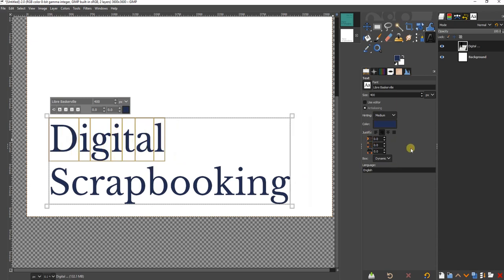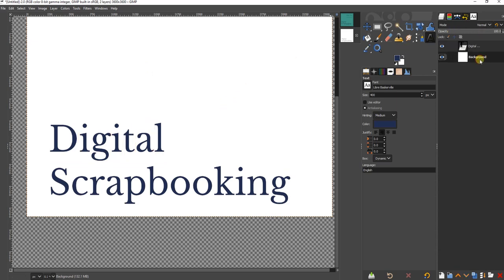Okay, so I want to do a different line of text. I want it to be on its own layer so that I can modify it independently of this one. So I'm going to go over to my layer palette, and I'm going to make the background layer the active layer. So that removes the yellow box from my digital scrapbooking text.